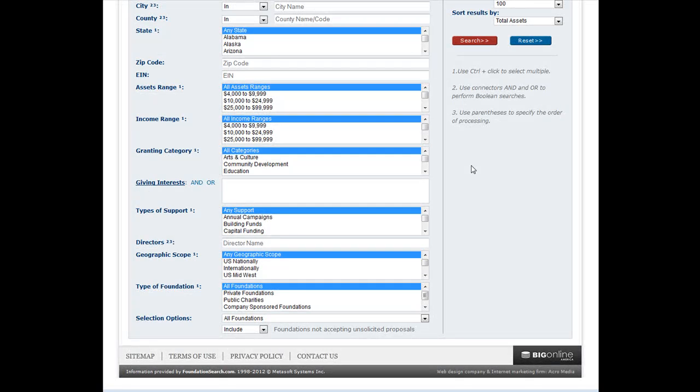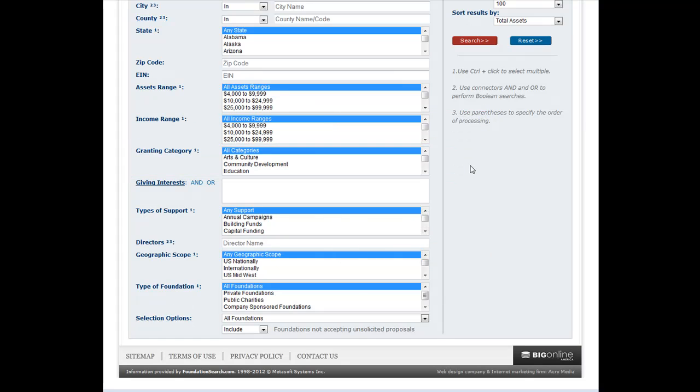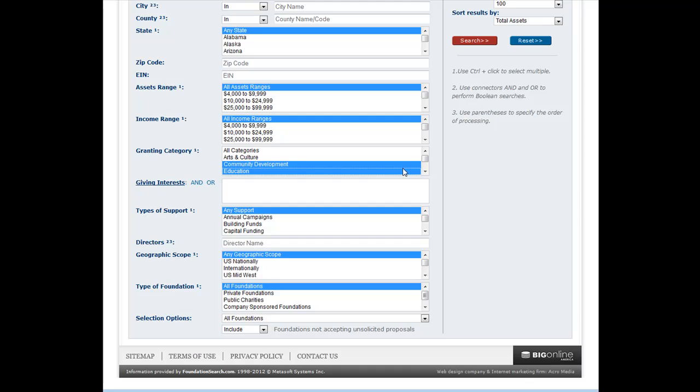If you don't have any foundation details, but are interested in searching for foundations that have previously supported different types of projects or campaigns, then use the Granting Category, Giving Interests, Types of Support, and Geographic Scope search filters. The granting categories include 10 broad areas of giving, including arts and culture, community development, education, environment, health, international giving, religion, social and human services, sports and recreation, and miscellaneous philanthropy. Just scroll and click to select the ones that interest you. Use Control-Click to select multiple categories.